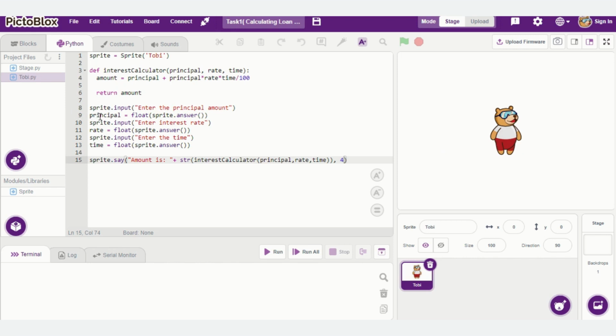Notice that principal here has the same spelling as the argument of the function, because it's case sensitive in Python. The method here, we called it float because the return of the input method is string, so we convert it to float, and then we called sprite.answer. Then we use the same method line for interest and for time.